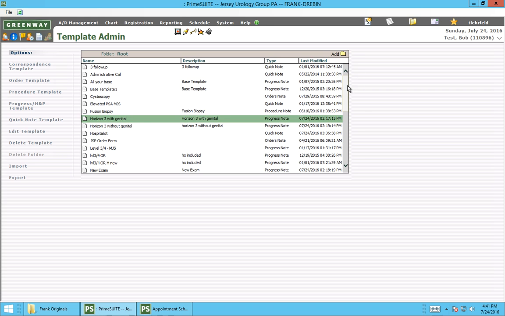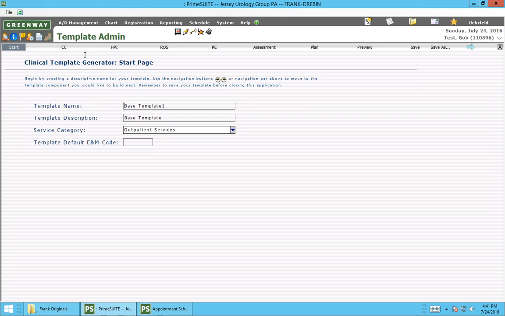I'm going to go over the basic parts of a progress note template by using my base template that I had you import. Every template in template administration has a template name, template description, it's a base template, services category, and in this case it's going to be outpatient services. It defaults to that. We generally don't use preventative medicine or special E&M services. You could easily use this for post-op global visit. Some folks use a special template, a simplified template for post-op visits, which is beyond the scope of this video.